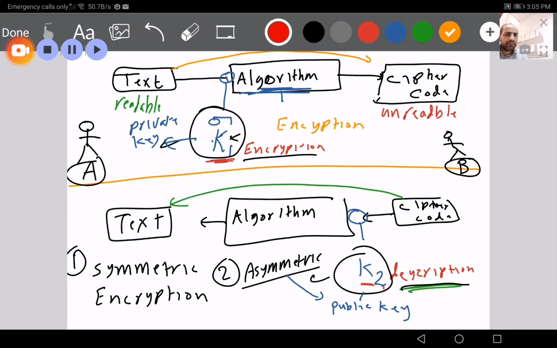If I'm using the same key in the encryption and in the decryption, they are the same, this is called symmetric encryption. If I'm using different keys, here key 1 and here key 2, different keys, public and private key, this is called asymmetric encryption.